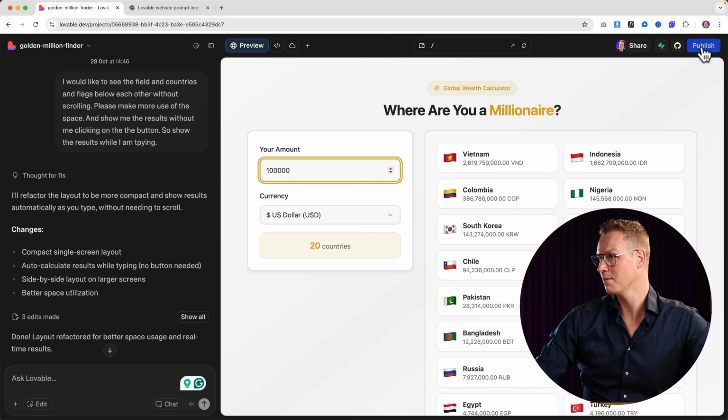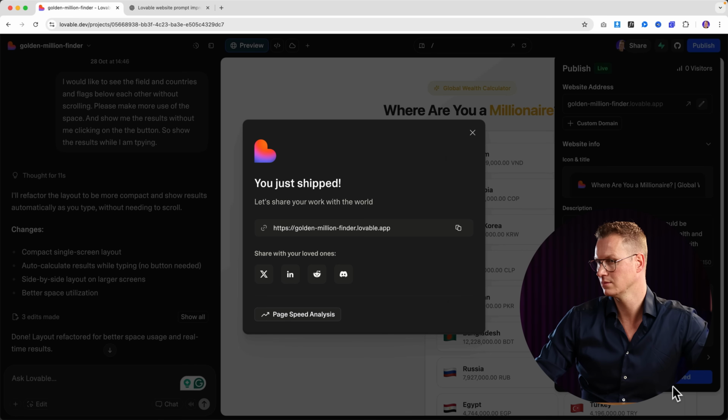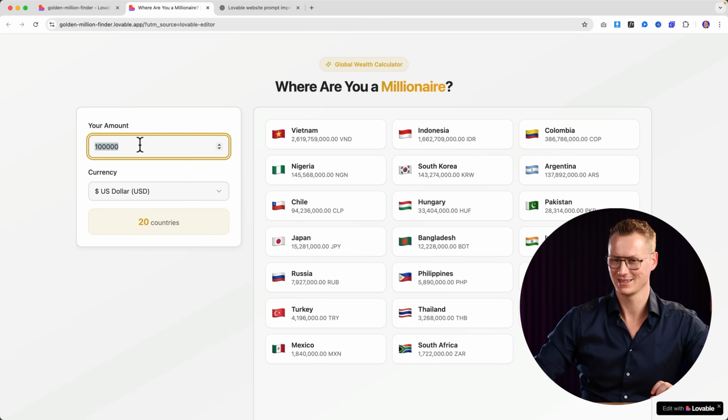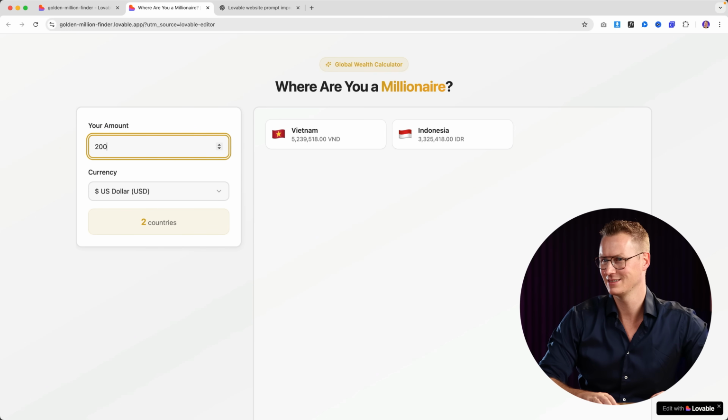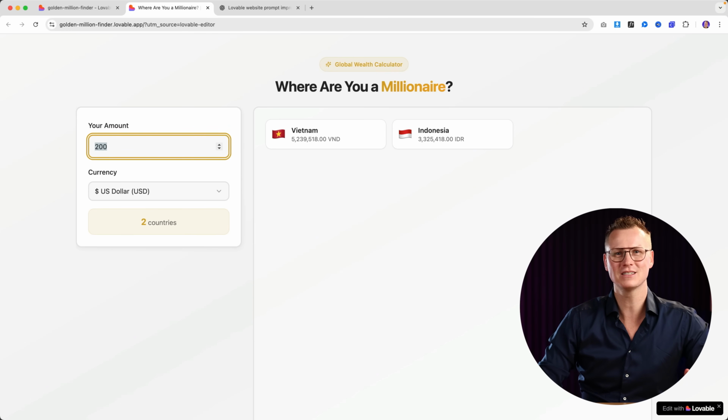Right now I click on publish and there is a random website address. And I'm wondering, I thought I was using the free version, but I don't see the credits. So maybe I'm logged in a paid plan. But let me publish it first. I click on publish. Okay, I click over here. So now this is how our website looks. $200. With $200, I'm a millionaire in Vietnam and Indonesia. I think this is super cool.